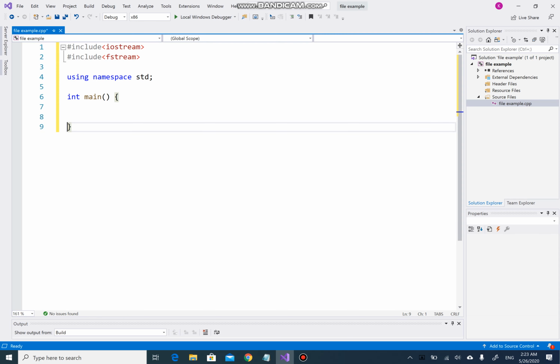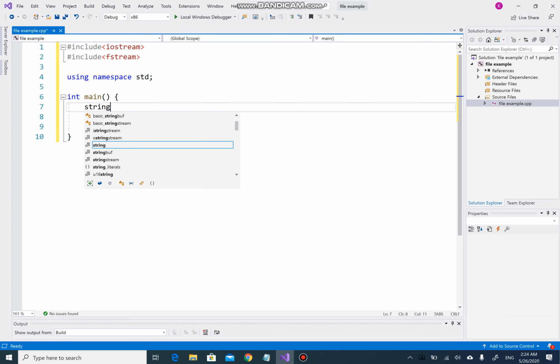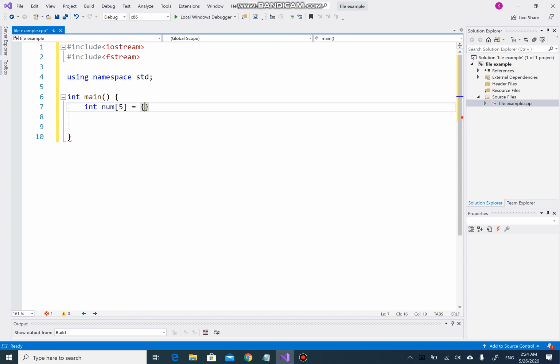Okay, all right, so I have int main here. Now, assuming I have a string of words, or maybe let's try integers first. I will have an integer array of numbers, and let's say I have 5 numbers: 10, 4, 5, 2, and 1. These are the numbers that I would like to save into an external file. So I have these 5 numbers.